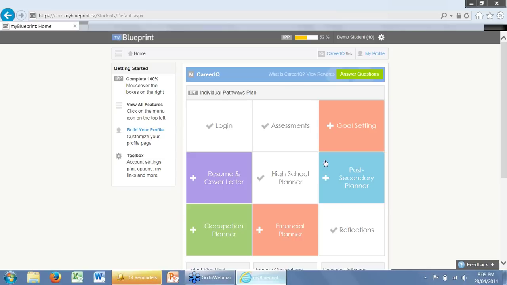This is all based on a ministry initiative called the Individual Pathways Plan, and so students are encouraged each year to complete this plan in order to be more prepared for the future. You will notice there's a tracker at the top that says 52%. As I complete each activity, I get credit towards reaching 100% for the year. So you may wish to encourage your students and say, hey, what percentage are you at? And encourage them to work towards completing all the activities, which will help them build and answer questions about what opportunities are available to them, or learning more about themselves, or setting goals, and so on.